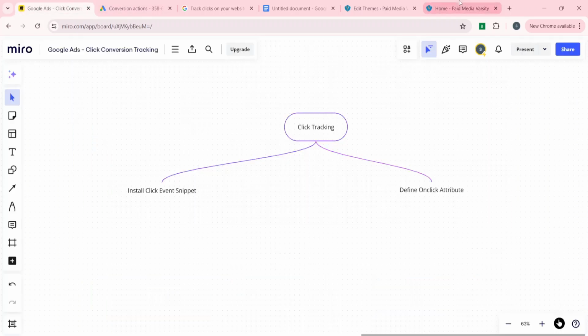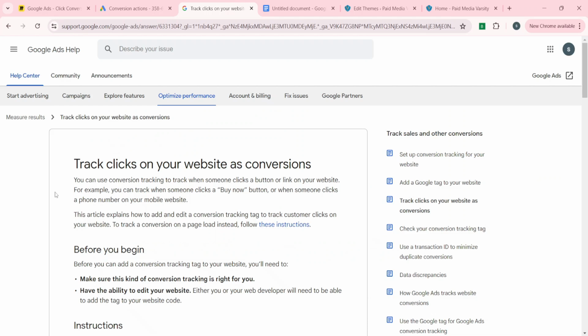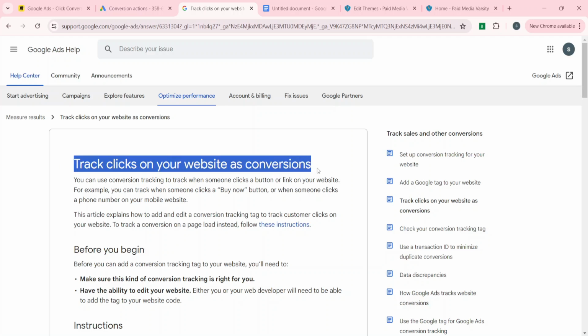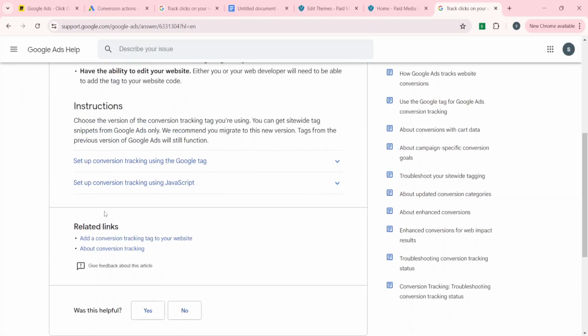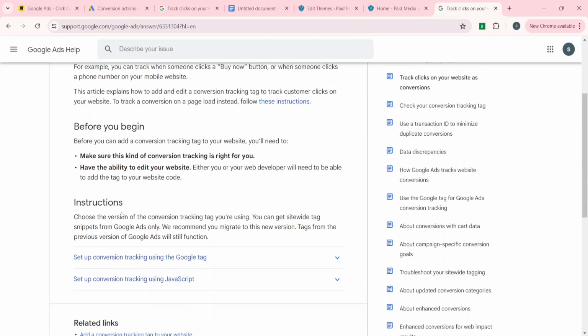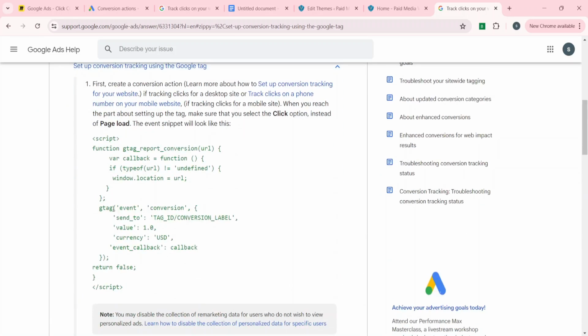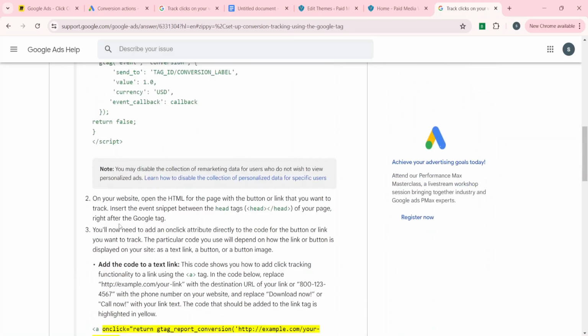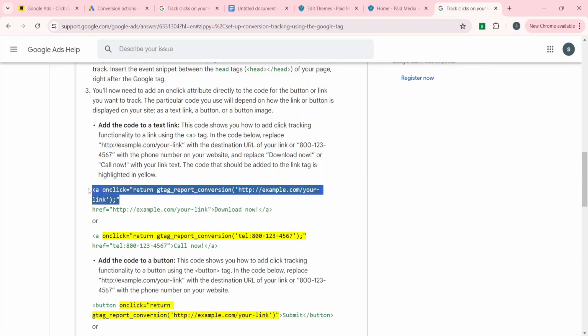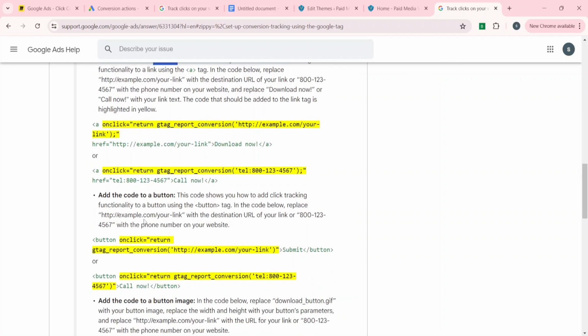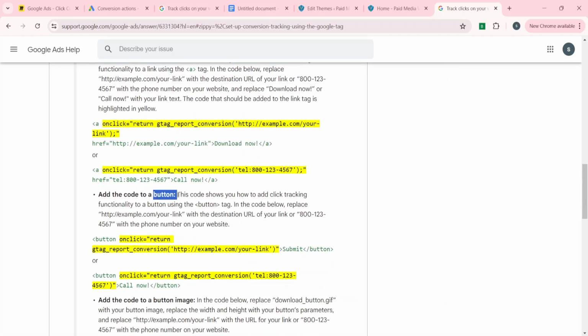Before defining, I suggest you go and read this article that is available in Google Ads. You just copy this headline, or you can type: track clicks on your website as conversions on Google. I suggest you go through this article so that you will have an idea. Okay, so here we have different codes that are available, right? This is the third one here. This is the code that you have to place if you are using an A tag for the link text. And this is the code that you have to place for a button, right?